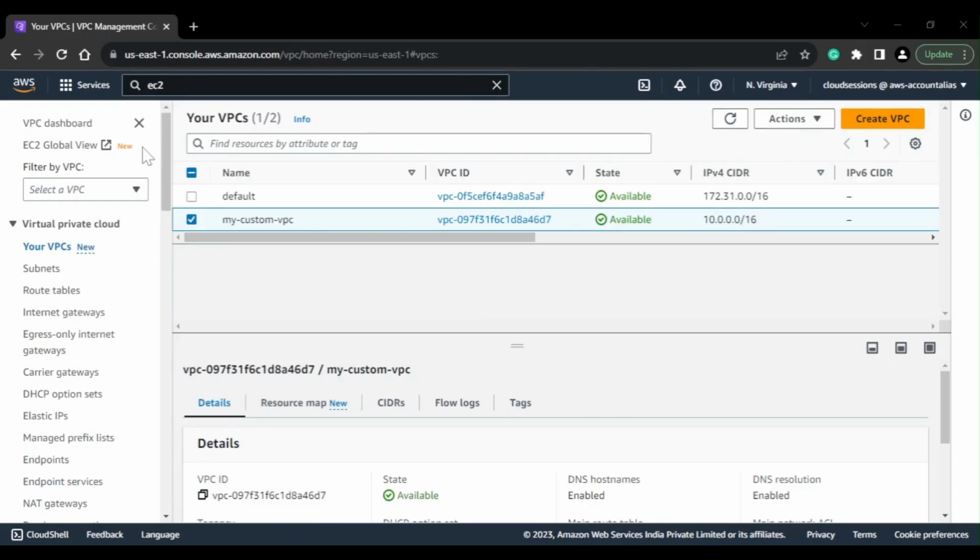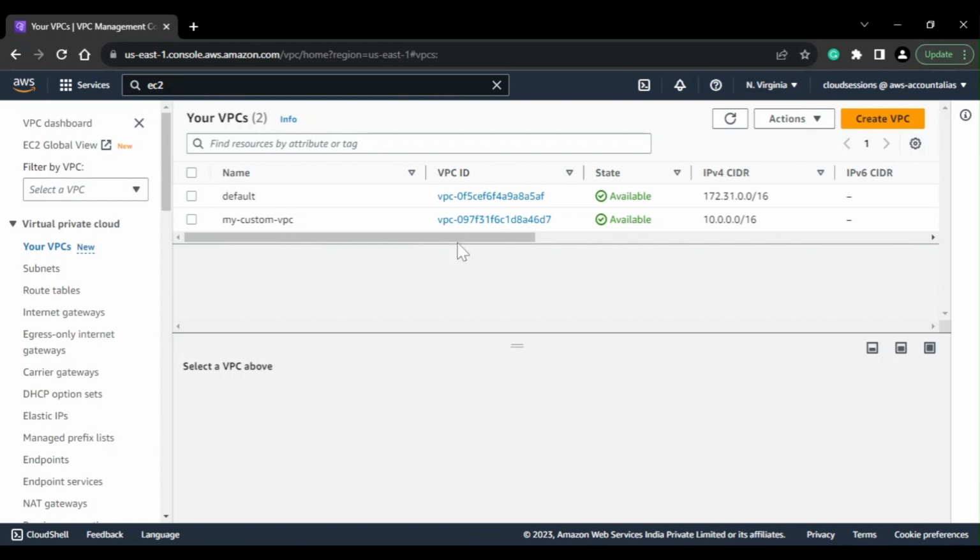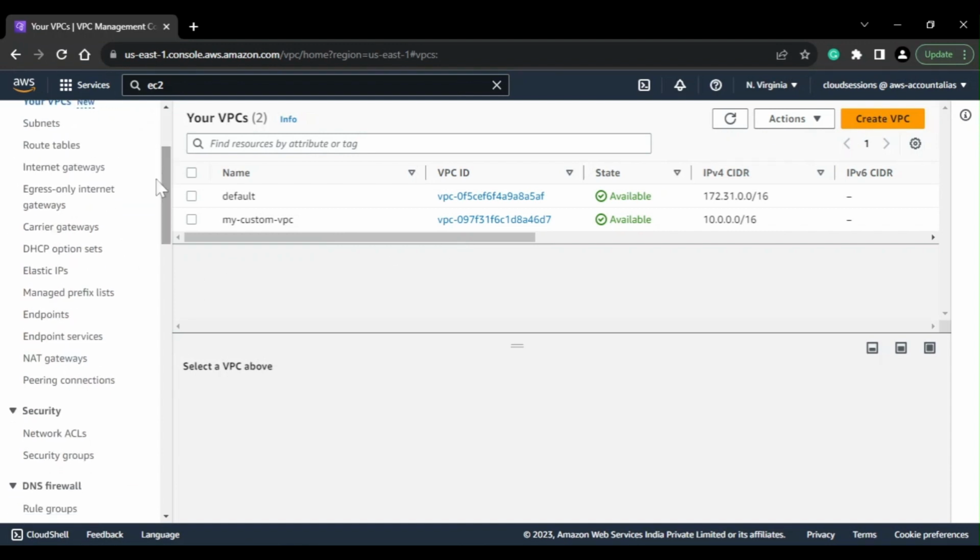So this is the AWS console, and currently I'm in the VPC dashboard. Here you can see I have already created one custom VPC. I'll be creating all my resources in this VPC only. If you scroll down here, you can see there is an endpoint option. From here we can create an endpoint.